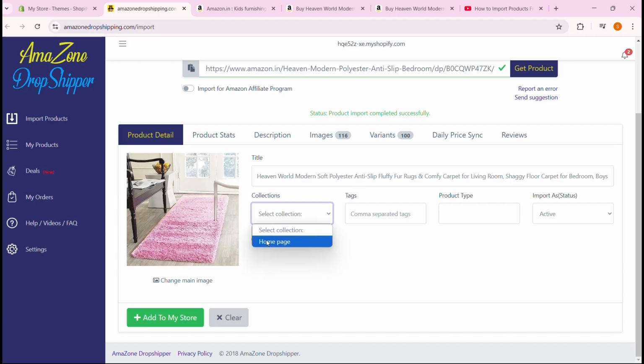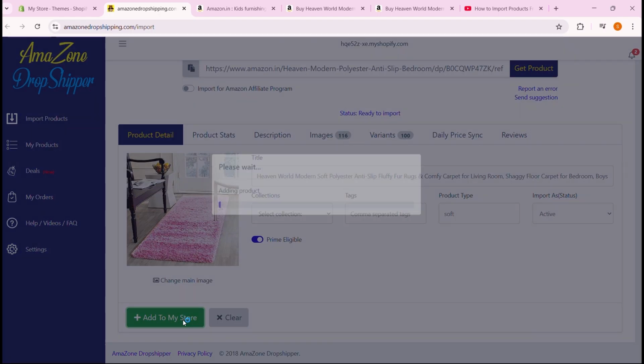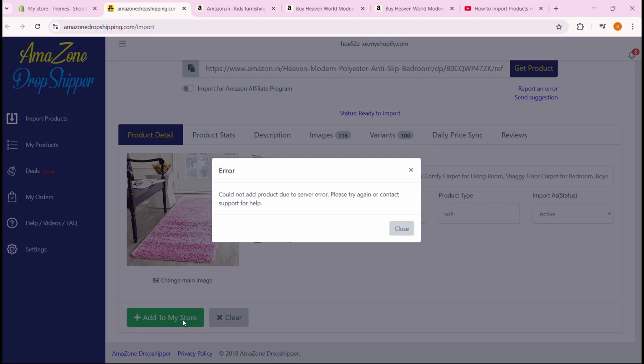Collection homepage, as you wish, you can keep anything. Give the tags here. Product type, I am giving anything. Okay. Leave it to be active here. Taxes are up to you. After giving what is needed here, then come here and add to my store. Okay, click on this. Look, the product is being added.